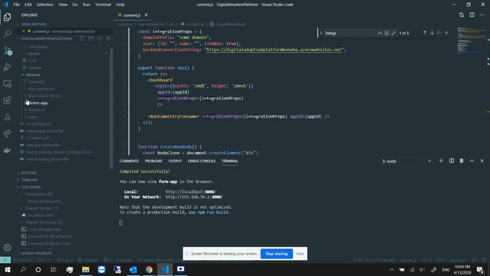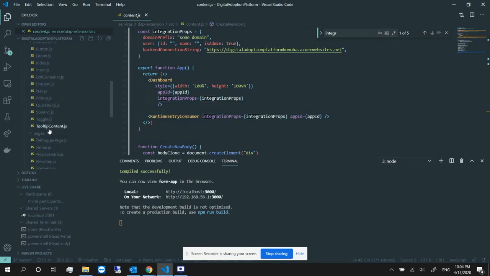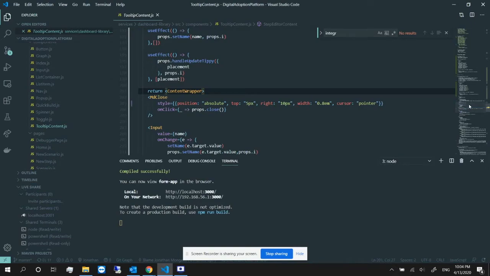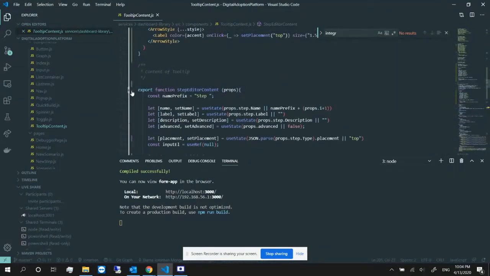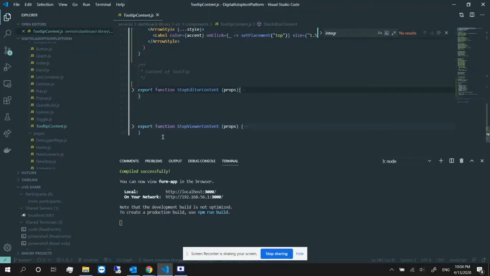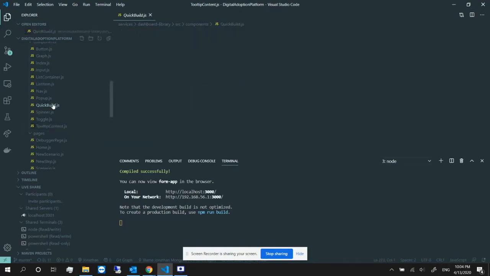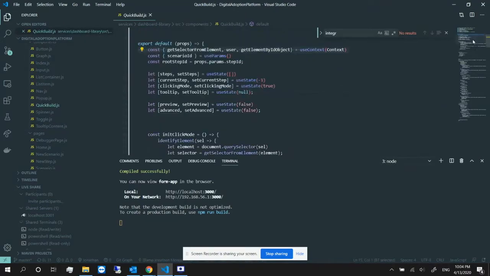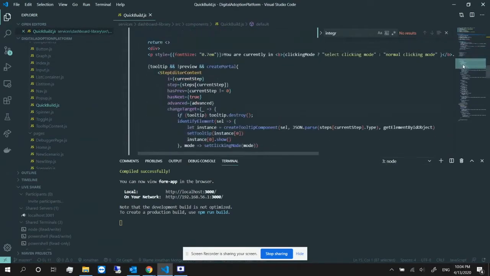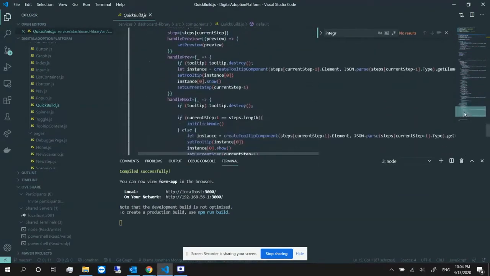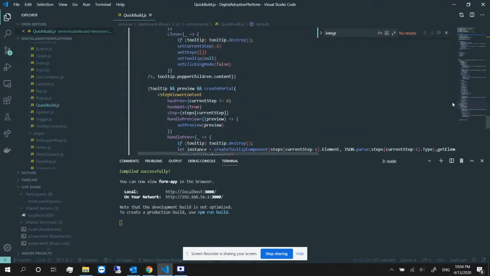And yeah, we'll take a look also at some of the additions to the dashboard library. For example, we have the tooltip content, and these files are essentially a set of two components that were added in this latest milestone, which allowed us to do the quick build. Essentially, what we're doing here is rendering our tooltip component inside of an element on screen.